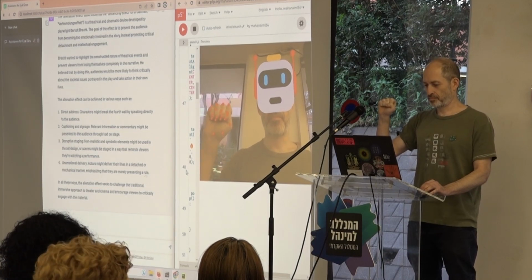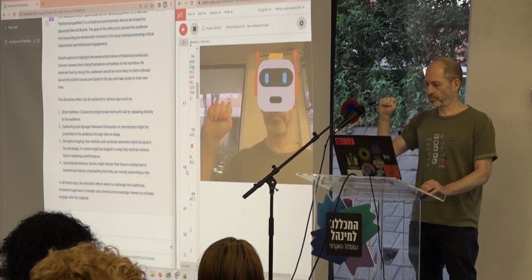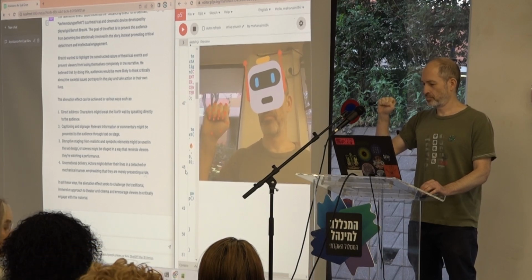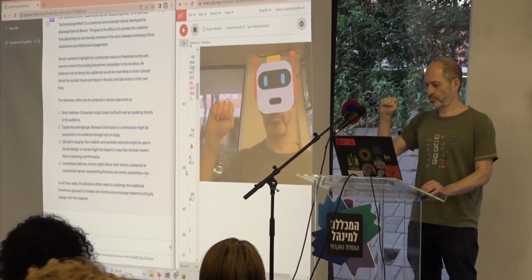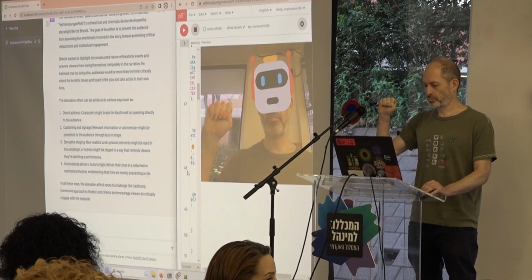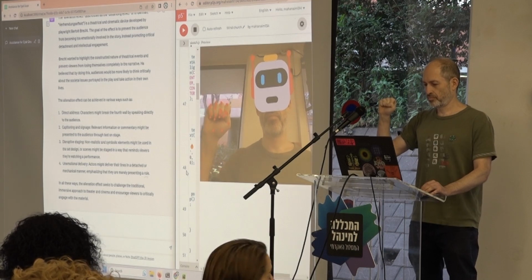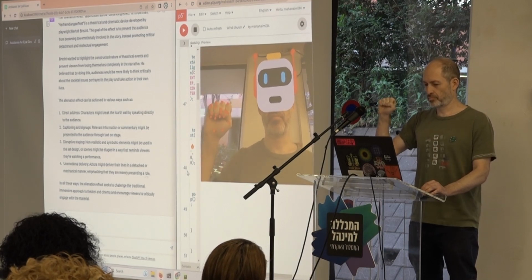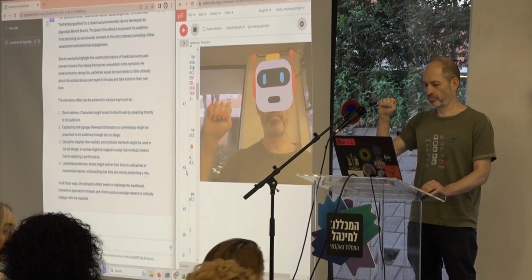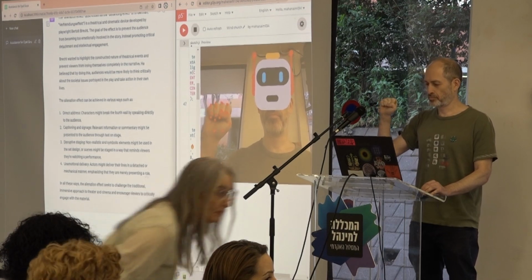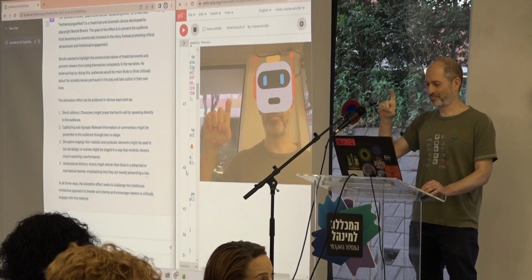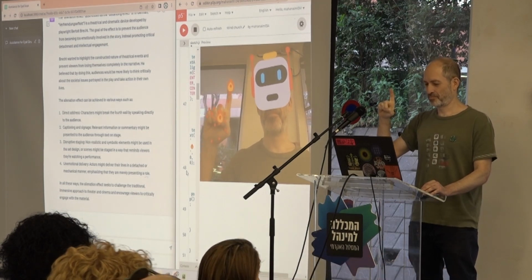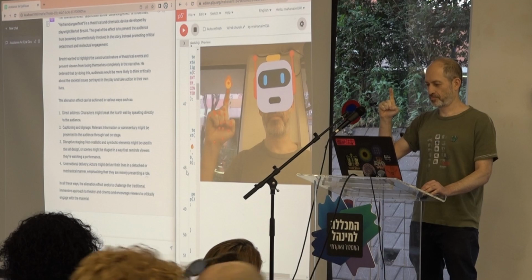Brecht wanted to highlight the constructed nature of theatrical events and prevent viewers from losing themselves completely in the narrative. He believed that by doing this, audiences would be more likely to think critically about the societal issues portrayed in the play and take action in their own lives. The alienation effect can be achieved in various ways, such as: 1. Direct address. Characters might break the fourth wall by speaking directly to the audience.